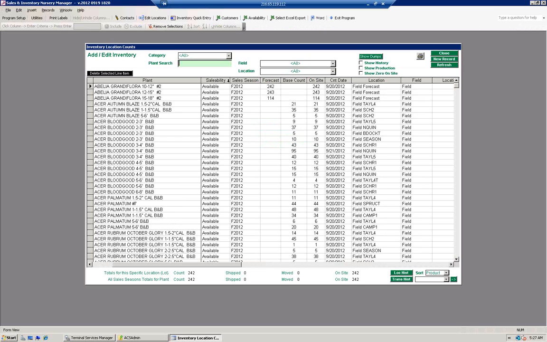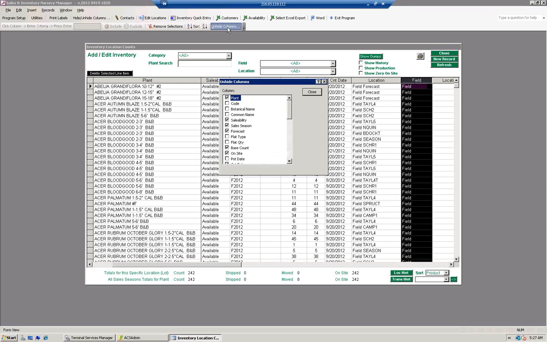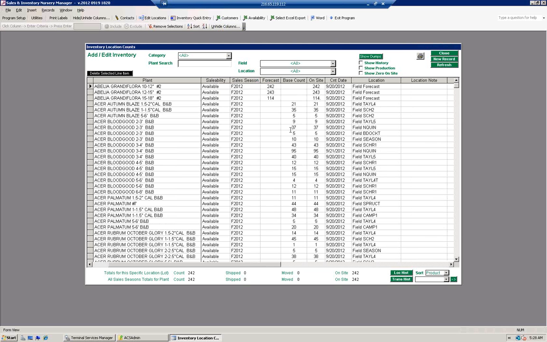The first thing we want to do is make sure that all of the fields that we need are displayed and those that we don't need are hidden. For example, I don't need to know if this is field or container inventory, so I'm going to go to my unhide columns and simply remove, as soon as I can find it, the one that says field, and this should do it.